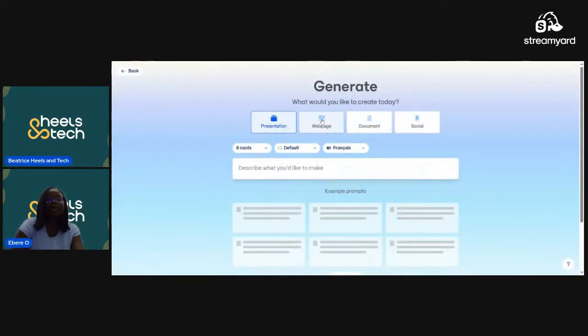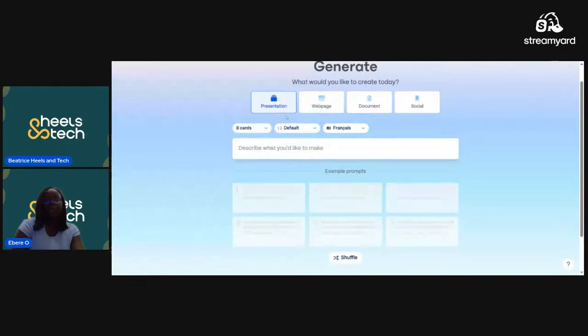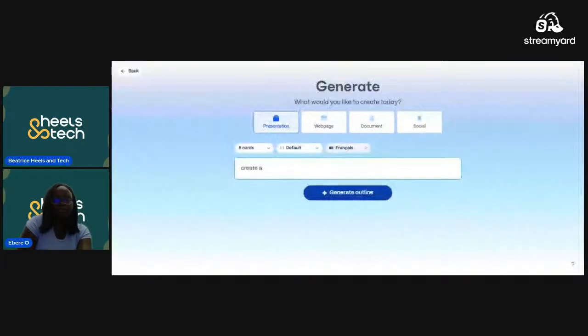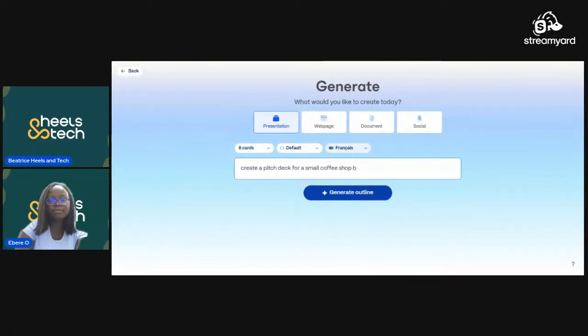Okay, so let's say we want to create a presentation. We want to start a coffee shop and we're trying to pitch it to an investor. And let's say that our coffee shop's unique selling point is that it's based on Lagosian themes.